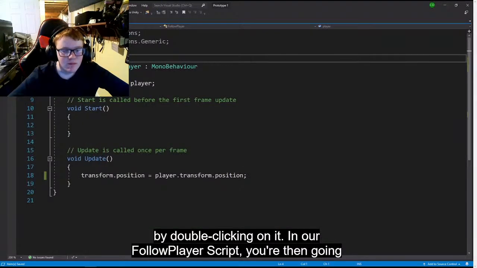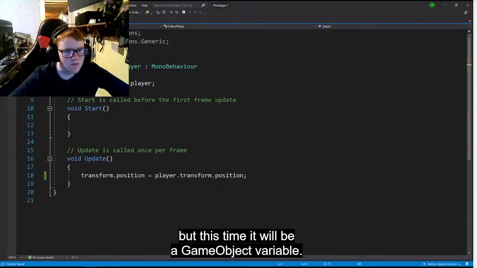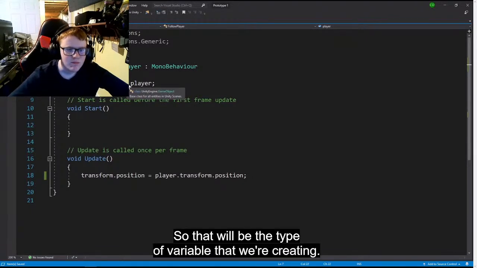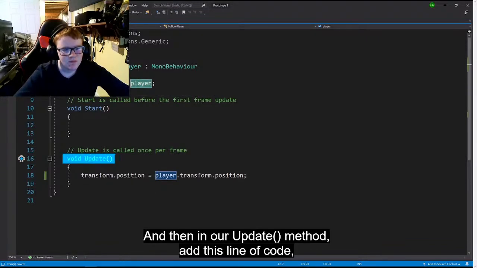In our follow player script, you're then going to create a new variable. This time it will also be public, but this time it'll be a game object variable. So that will be the type of variable that we're creating, and we're going to call it player. So that'll be the name. And then in our update method, add this line of code.